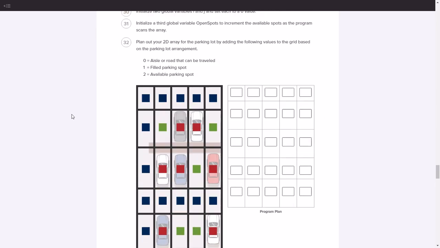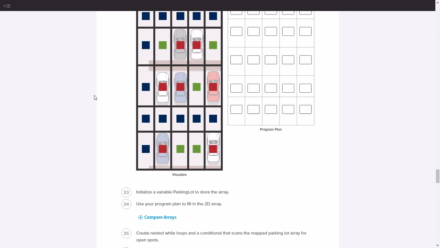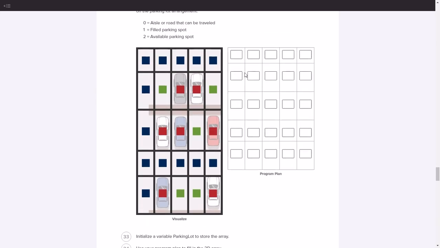So the first step is going to be creating an array that's going to indicate whether it's a driving space, like these blue squares are indicated, it's an open parking space like these green squares indicate, or a red parking space, which is an occupied space. And it says to put 0 for the aisles or roads, 1 for red or filled spaces, and 2 for available spaces. And then the goal of the program is to iterate across the array and check for the open spaces and come up with a count for how many spaces are open in the parking lot.